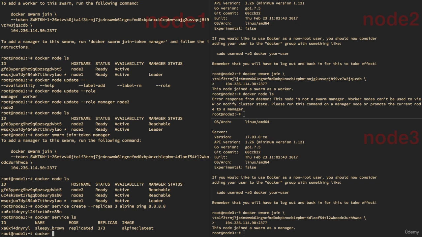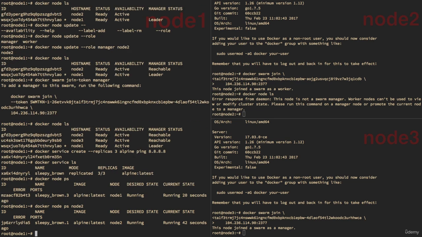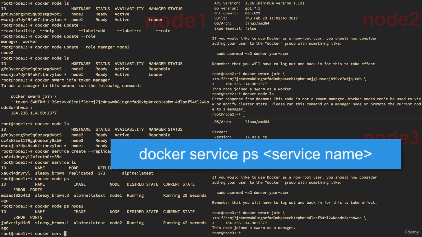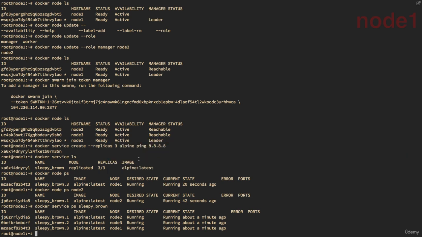And if I did a docker node ps, I can actually see my local node is running this task or container, and I can actually specify node 2, and it'll give me just the containers running on node 2. If I wanted to get a full list, I could do a docker service ps, and then Sleepy Brown is the name that it gave our service. And you'll see here, let me expand the screen a little bit. You can see here that it's listing all 3 of our tasks.